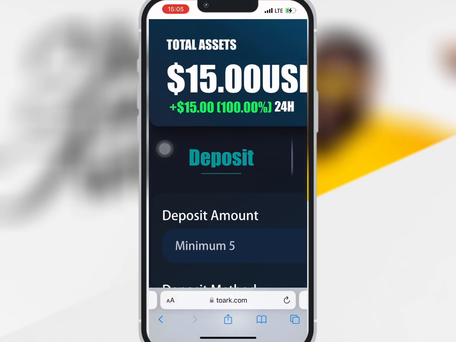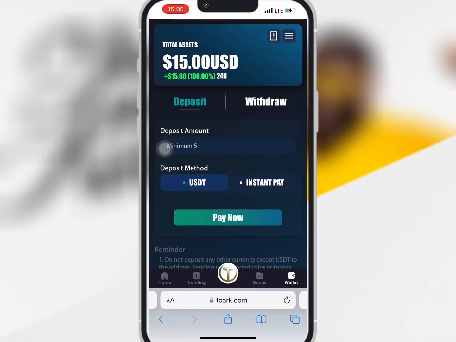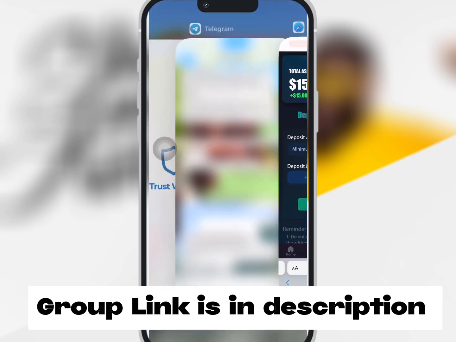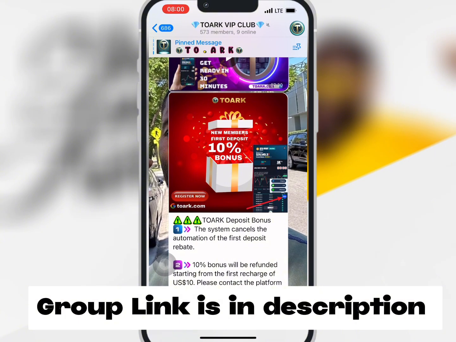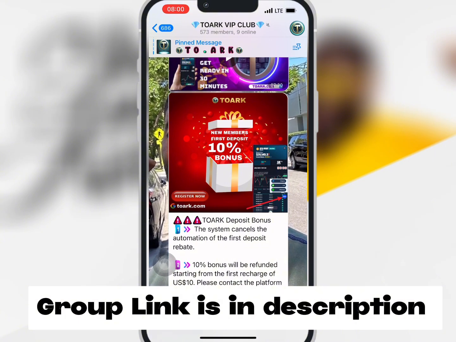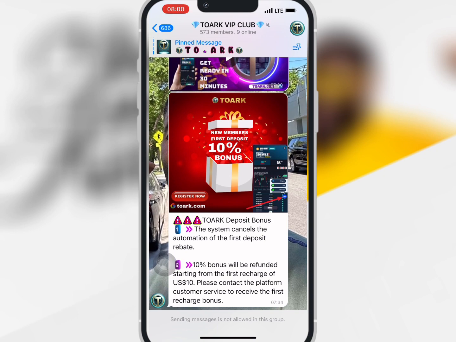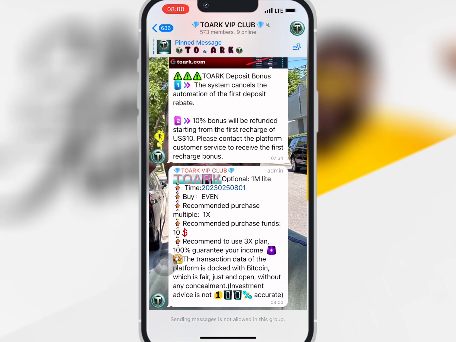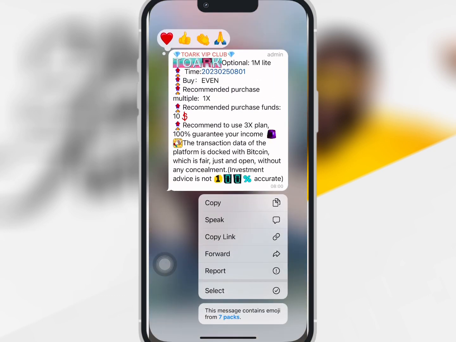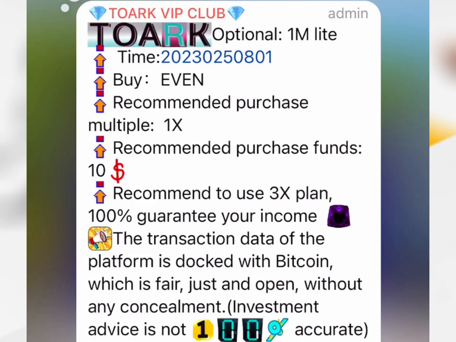As you can see, the amount has reflected successfully, so I am going to show you how to invest and win. Before you invest, you have to join the Telegram signal group for the trading predictions. This is the Telegram prediction group where the trading signals are posted, so I will wait for the signal to drop and show you how to invest. The admin has posted the signal, so I will go to the website and tap here. As you can see from the signal here, it shows that we should choose 1M Lite and buy even.